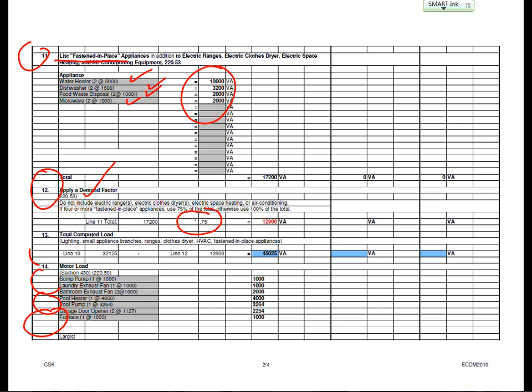Can I have a thumbs up, Chad, that we fully understand that the fixed in place appliances will be accounted for in step number 11 and would be derated in step number 12? Does that make sense? Yes, no? Okay. So you just add them up at face value, and then you derate them 75%. Okay. Step number 12 is the total. You add them all up, add everything else.